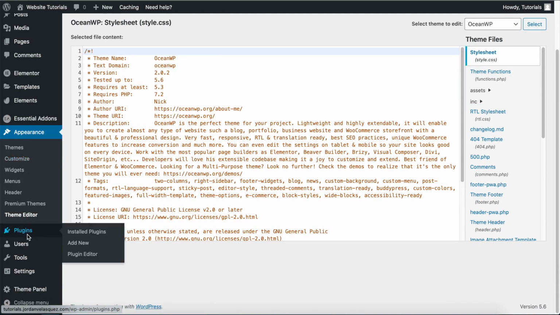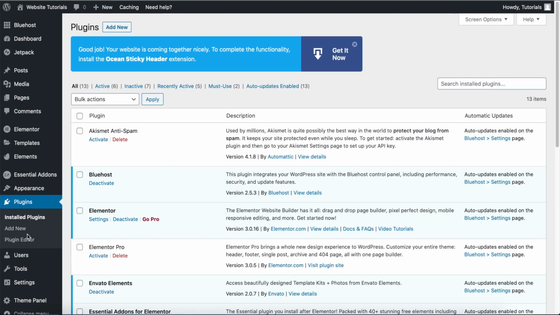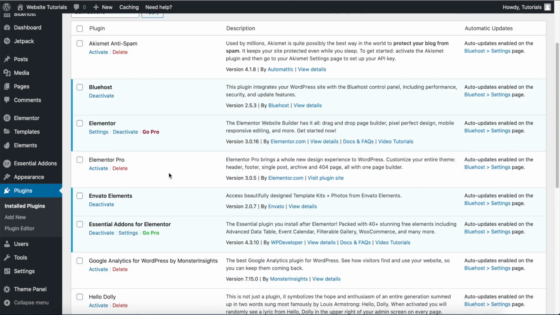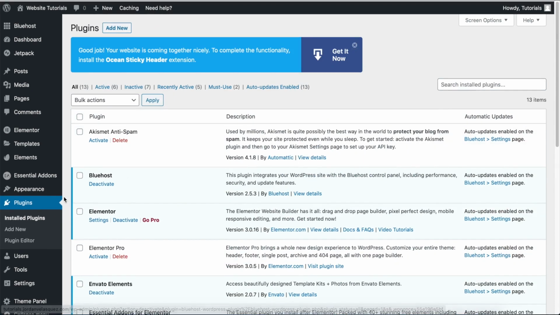Then we have plugins. Plugins are what you use to add different functions that are going to make your website look, feel, and function even better. As you can see right now, I am in the installed plugins section. These are the ones that I already have installed. And if I want to add more plugins, I can click add new here, or I can just go here and add new plugins.